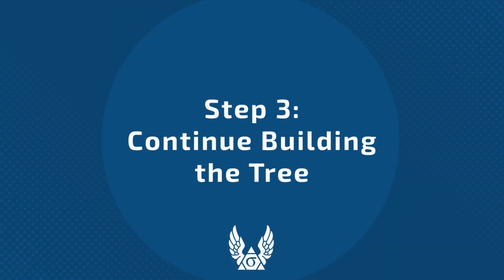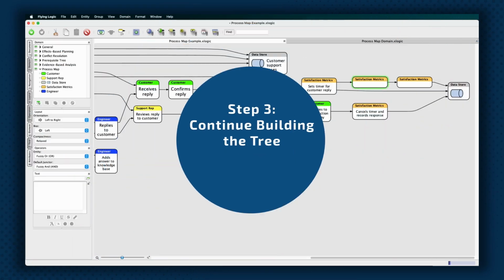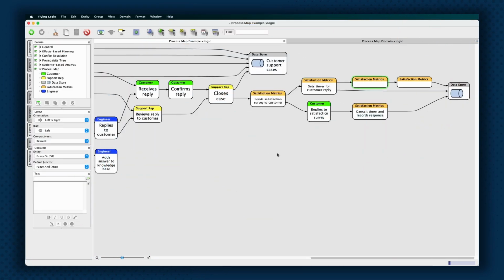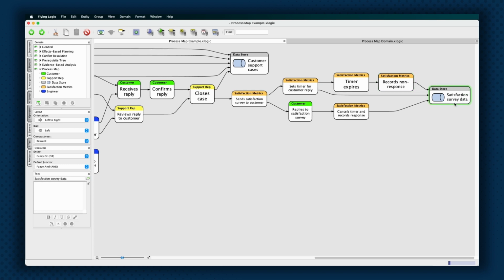Step 3. Continue building the tree. Continue the above process for each step until you reach the endpoints that you defined earlier. Each step will branch off into more steps, and each of those steps will branch out further.